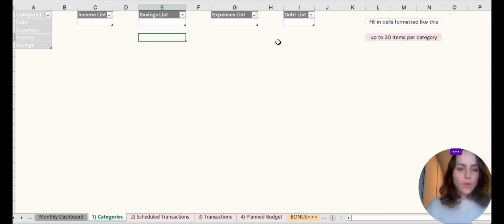Let's go through the file one by one together on how you can input the data in your tracker to be able to create those nice visualizations in the dashboards. As you can see, I already opened the first sheet, categories, where we will create those lists. We have 4 groups that we will need to fill in. It's for income, savings, expenses, and debt.